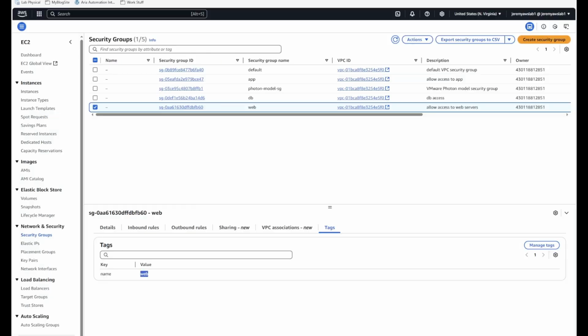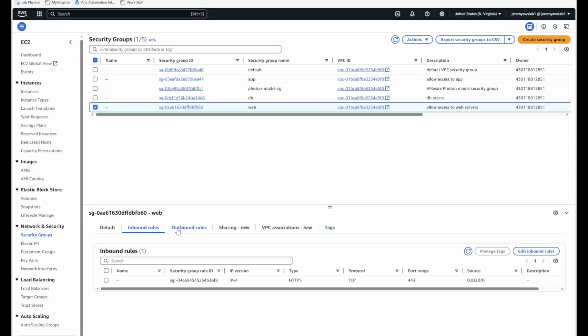The security group already exists. There are rules already applied, and in this case, for inbound rules, I'm allowing on 443 from anywhere into anything with this security group. Outbound, however, in this case, it's all traffic, all protocols, all ranges, but to a specific security group. And in this case, it's the app.